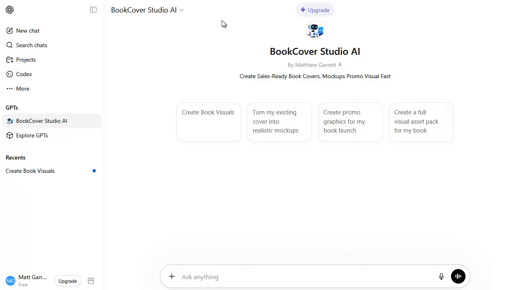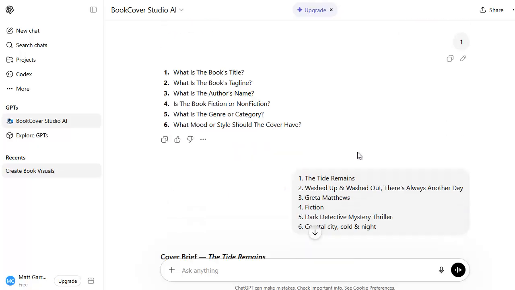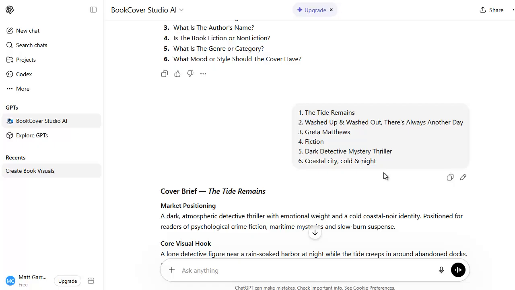Okay, let's move over to one that I've previously done. So for this, I basically chose that first option of create book visuals. Then it says, do I want to create cover art or create a mock-up? I've gone with option number one, and it needs these 6 pieces of information. And all I did was quickly make up some information. This is not a real book. This is just some random information that I set up.